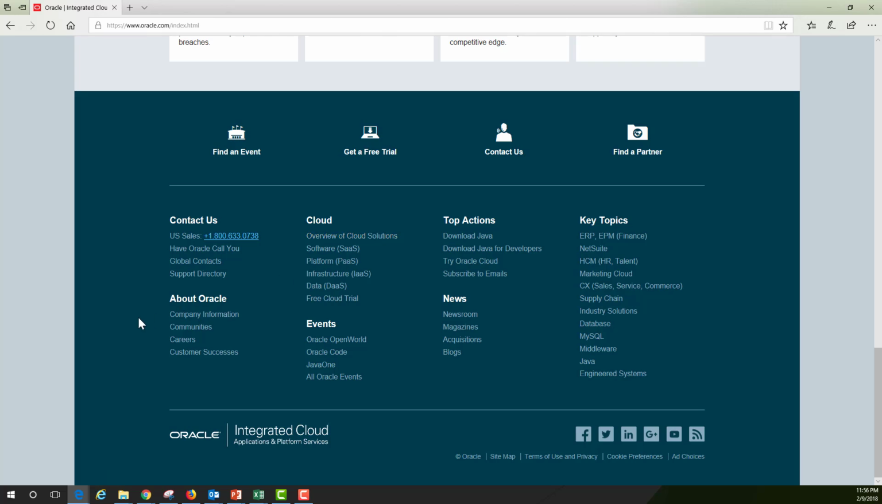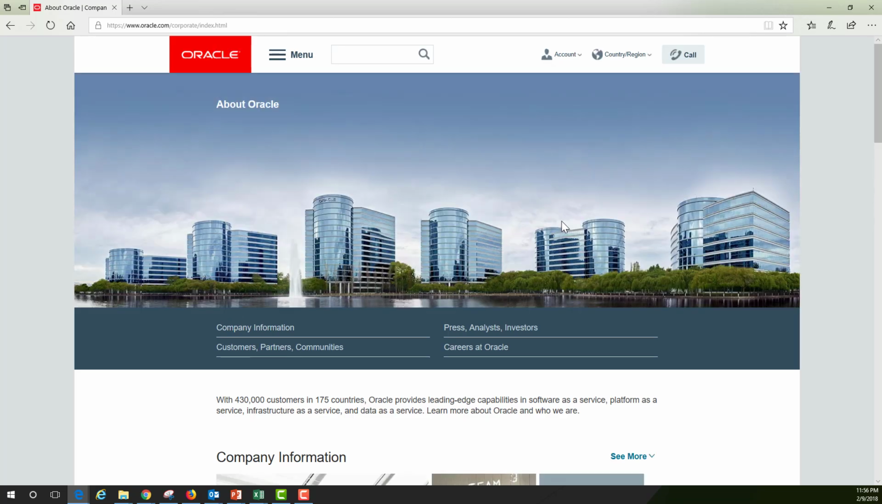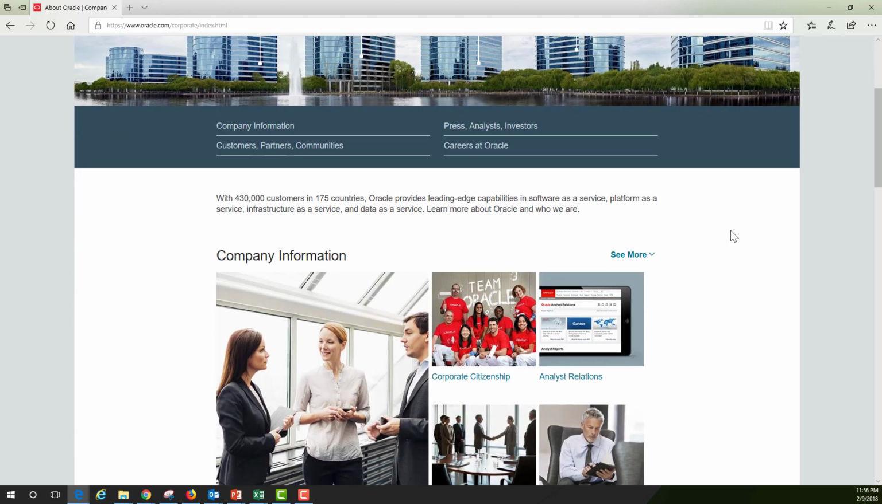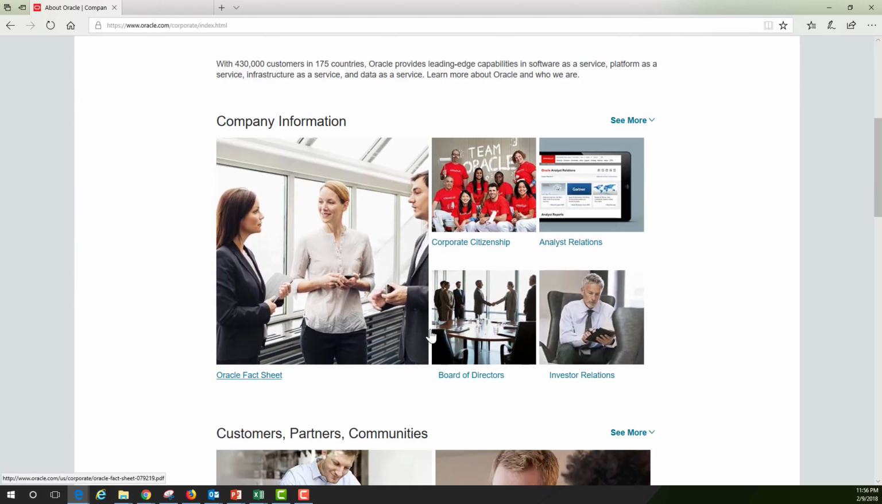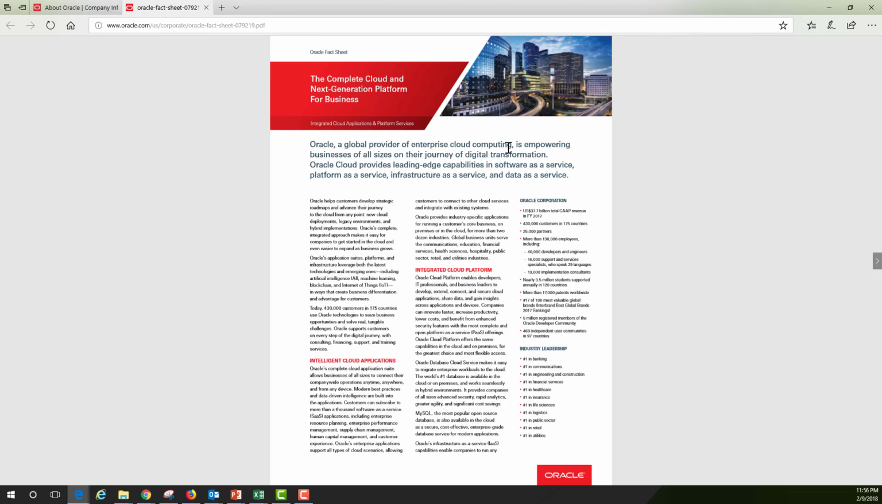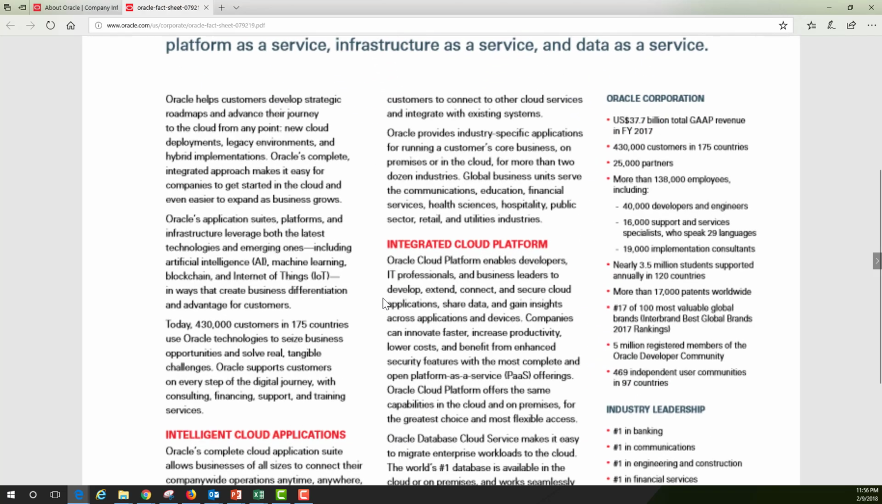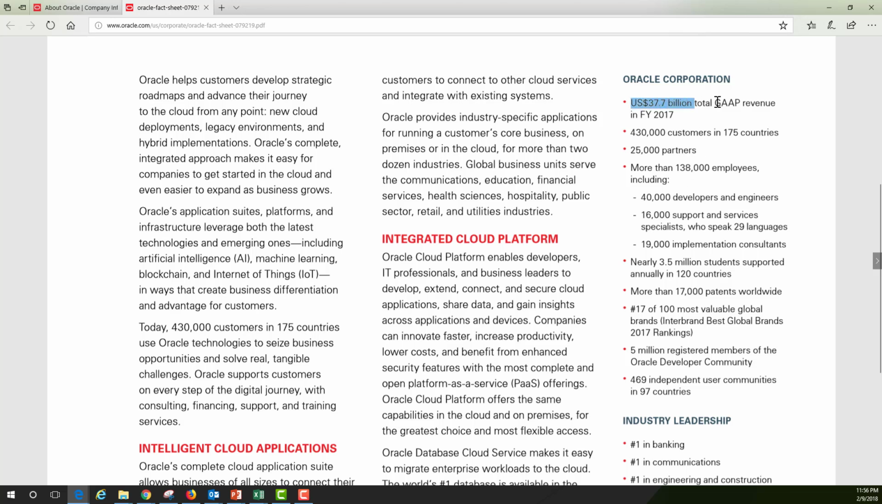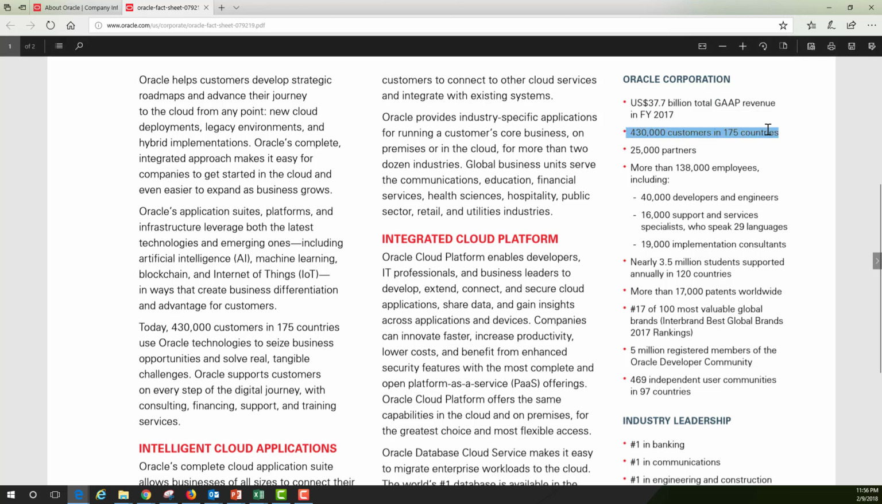Of course, Oracle is famous for their database, so you can go to company information and find out more about how Oracle was formed. And as you can see, these are some of the database structured buildings in Redwood Shores, California. That's where Oracle is located. So Oracle's fact sheet, just quickly, I'm going to talk to you about that. Oracle is a global provider of enterprise cloud computing, and it's a US dollar 37.7 billion as of 2017. It has 430,000 customers in 175 countries, about 25,000 partners.